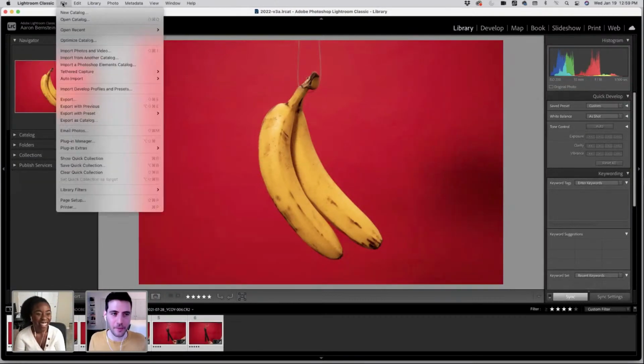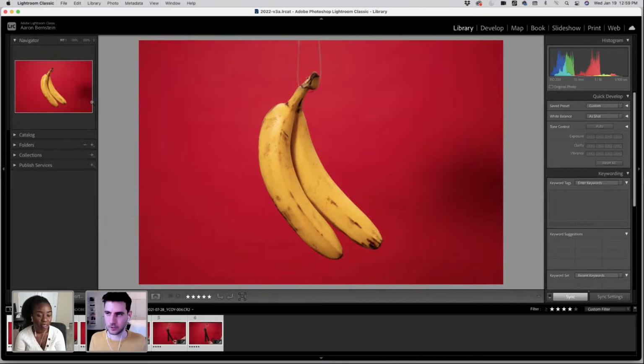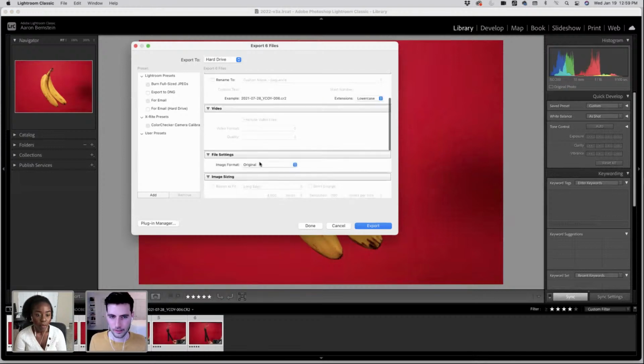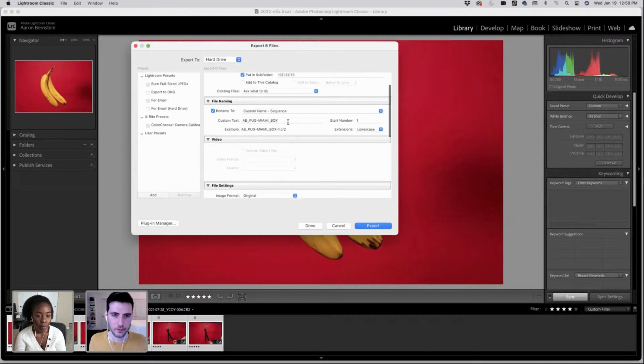From here, I basically go and export them as their own files. So I will do a subfolder of selects. I will rename these to Adobe Live.